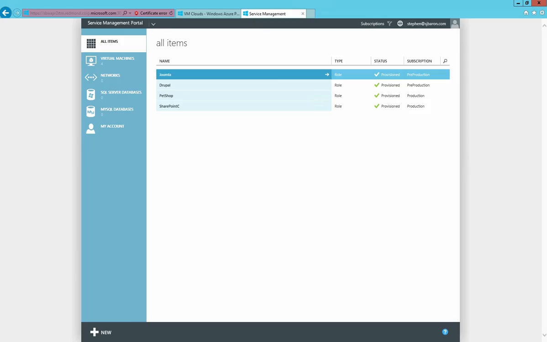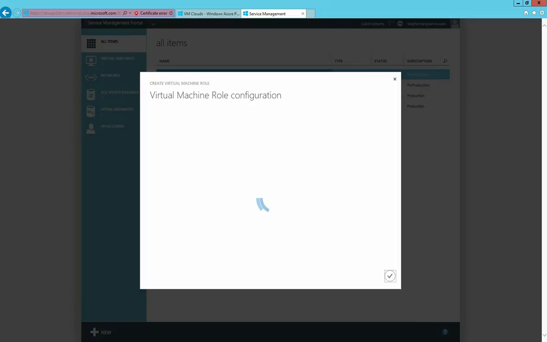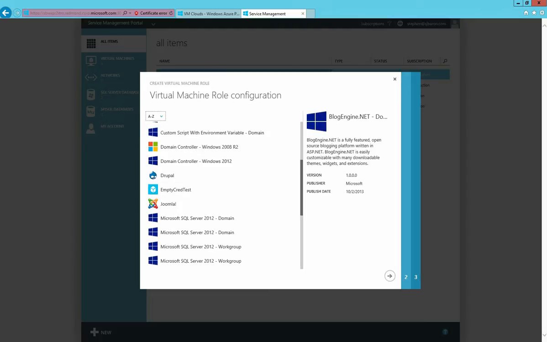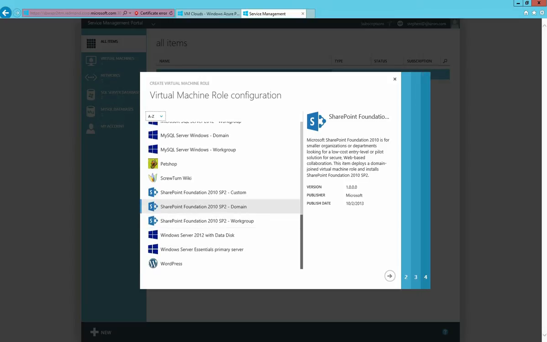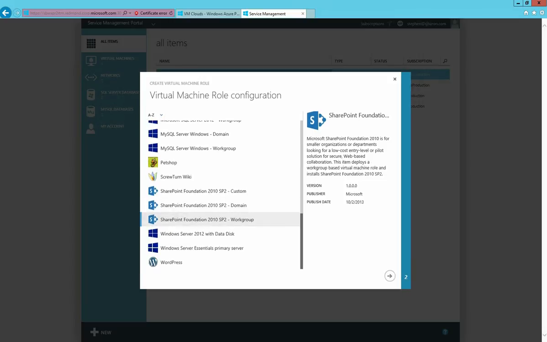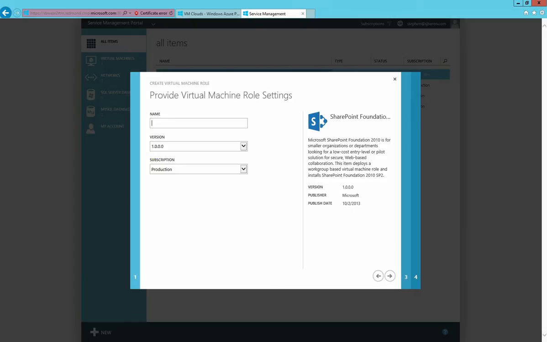And from here, I can choose to create a new virtual machine role from gallery. Once the gallery loads up, we'll scroll down and we'll see that we have our SharePoint Foundation SP2 domain item as well as our workgroup item. I'll choose the workgroup item, click Next. I have to give it a name. I'm going to call it SharePoint Demo, as well as a subscription into which I want to deploy.